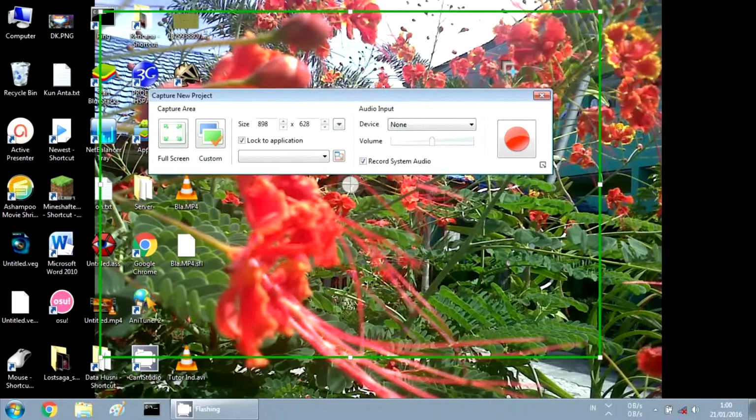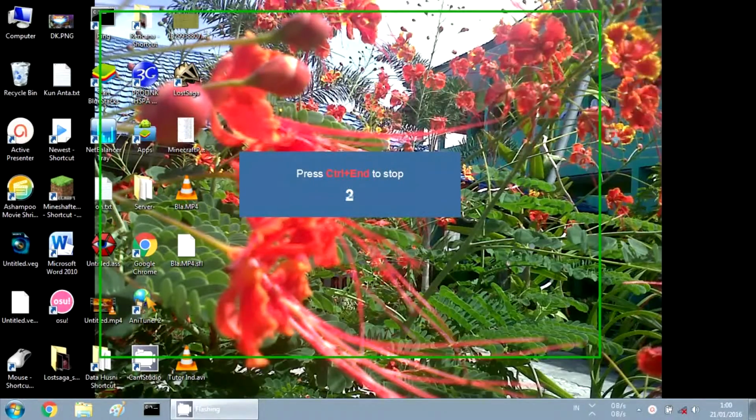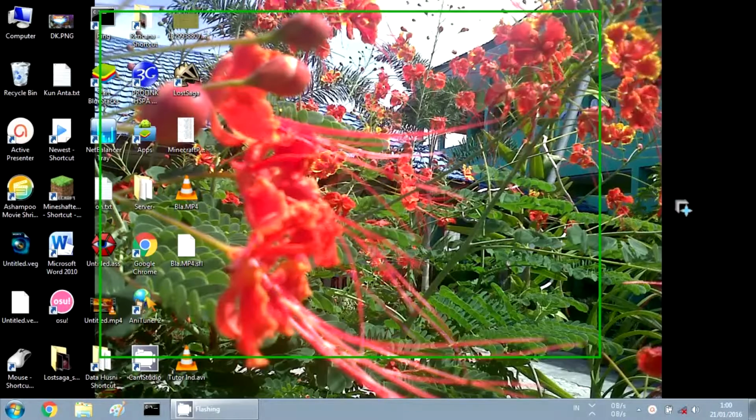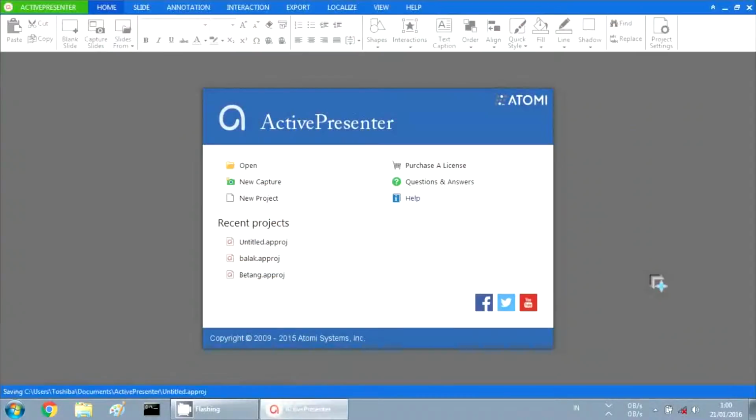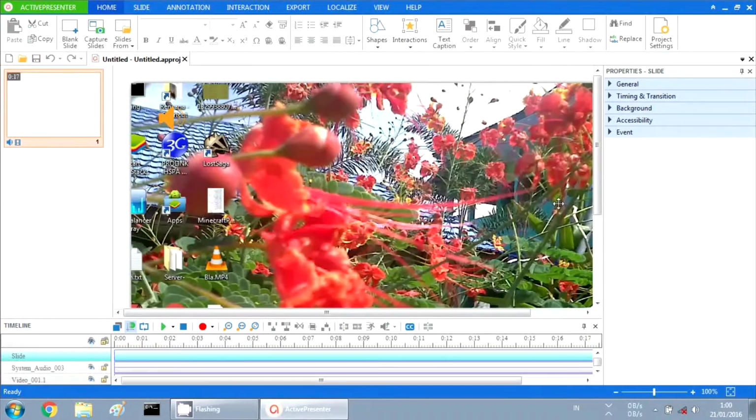To record, just click this red button and the application will just run itself. If you're done with your recording, just press Control and N and the video will stop.